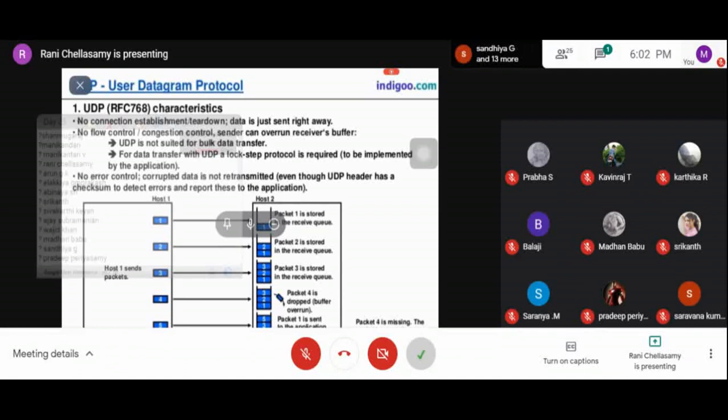This can be done by host 2 reporting the missing packet 4 through ICMP, the Internet Control Message Protocol. So ICMP will report to the sender.